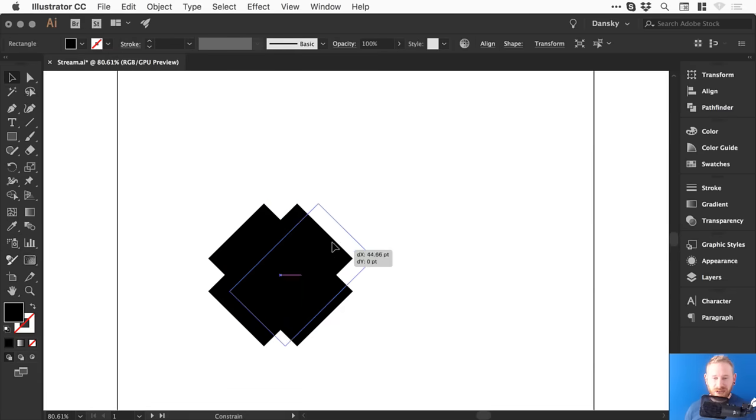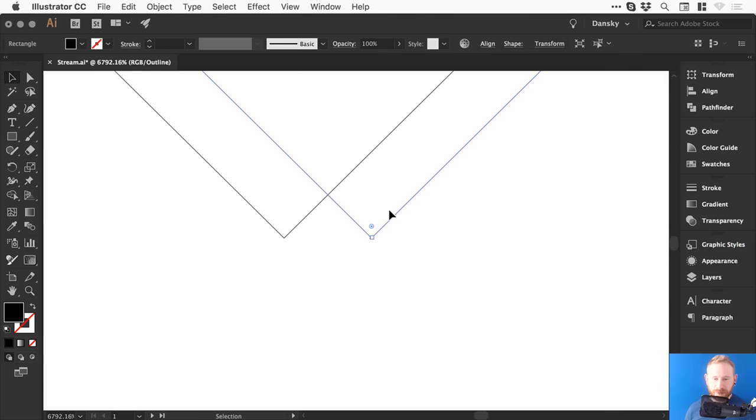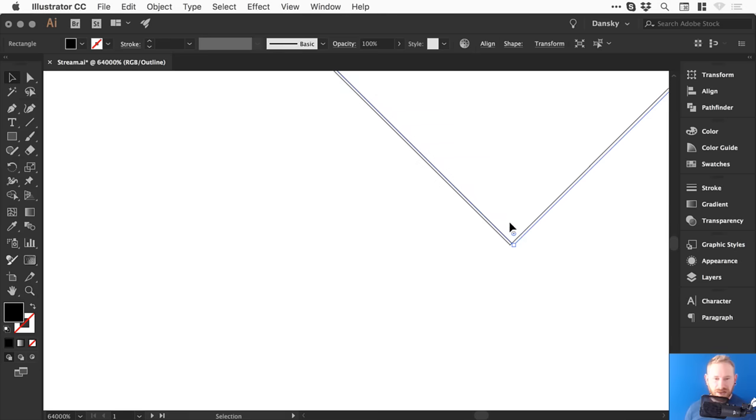Hold Shift to rotate, and again just zoom in really close, just check they're lined up, and just align those to each other like so.